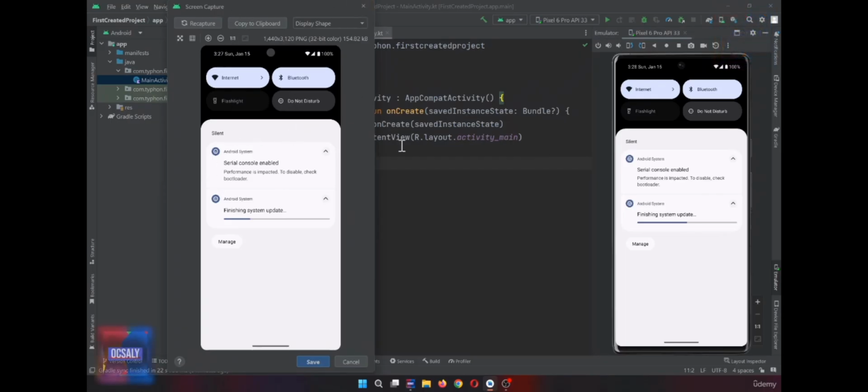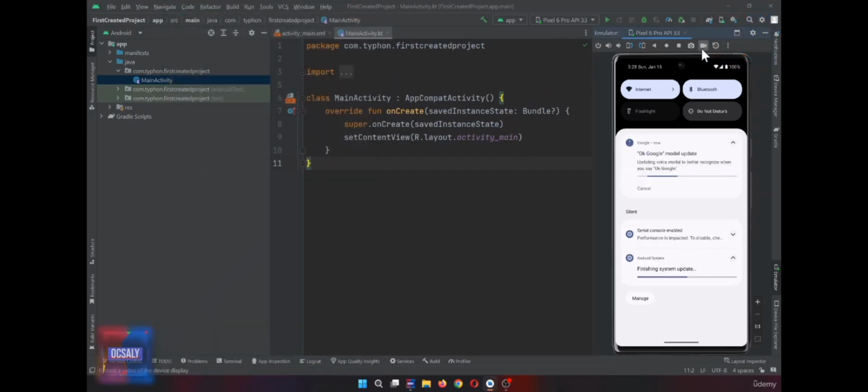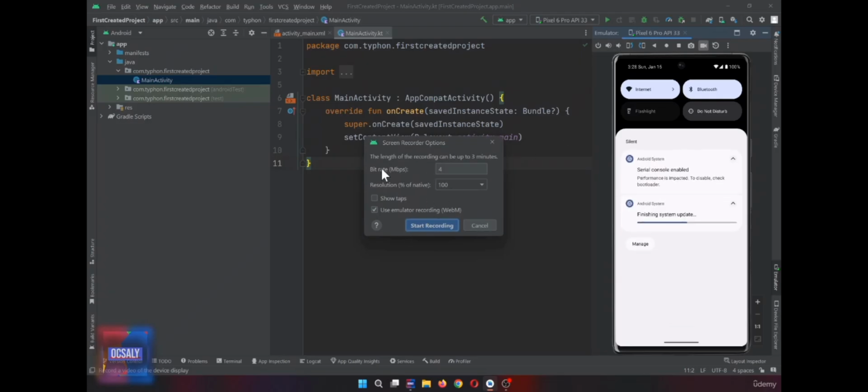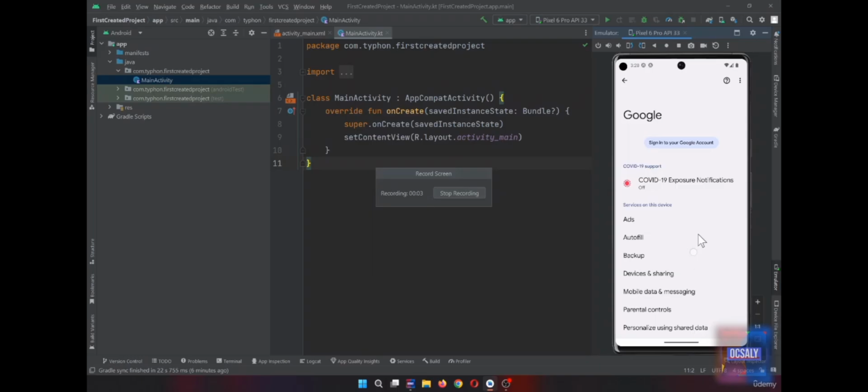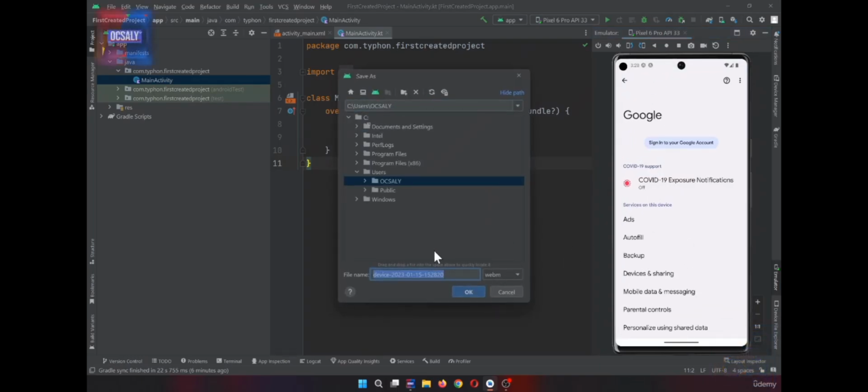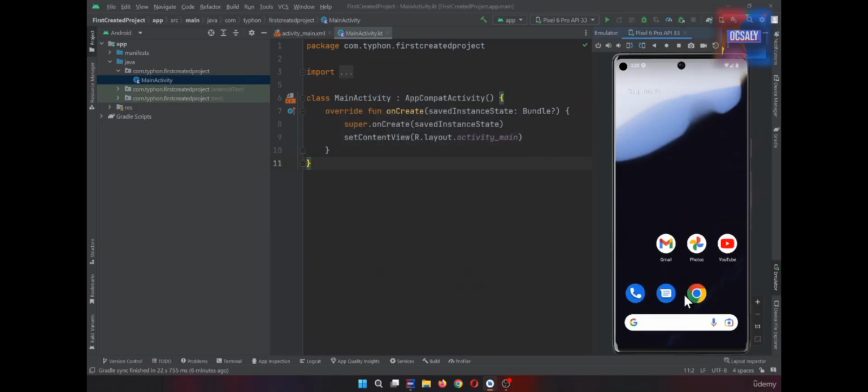So this is the screen capture here. You can also record the screen of it. Bitrate 4 MB per second, resolution 100%, or let's make it 60%. And we can also show the taps. We can also start the recording here. And the system is recording now, and let's stop the recording. And here we can also save it in WebM file format. You can also convert to MP4. And yeah, in this case, I'm not gonna save it for now.